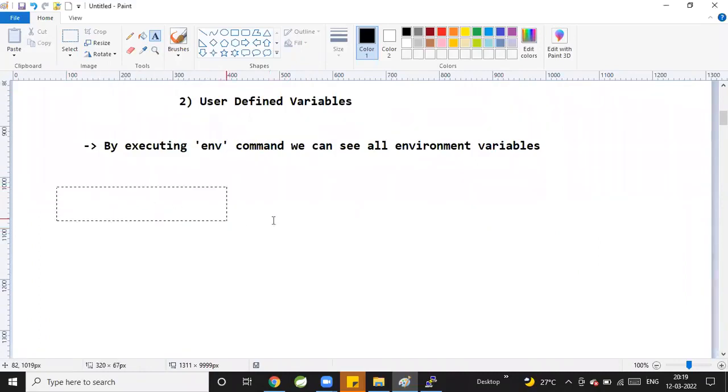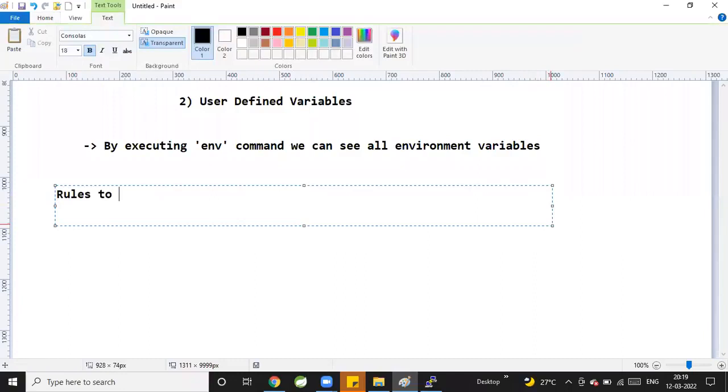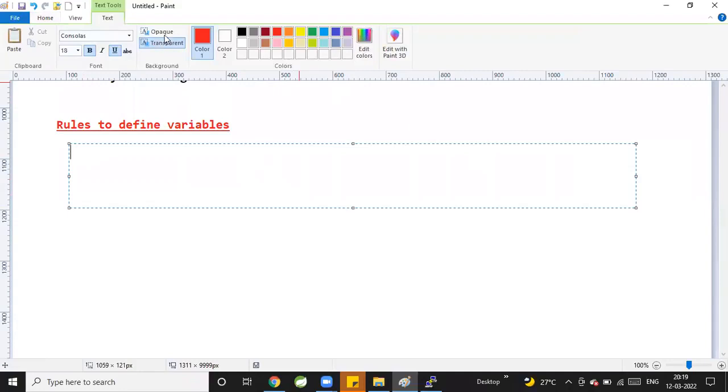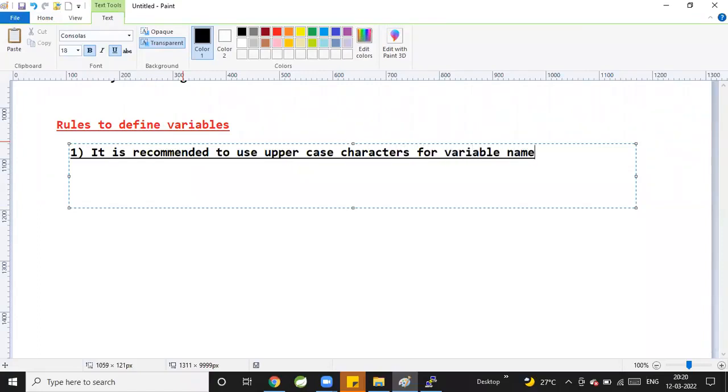What are the rules to define the variables in scripting? What are the rules that we need to follow to define the variables? It is recommended to use uppercase characters for variable names. That is the first thing.